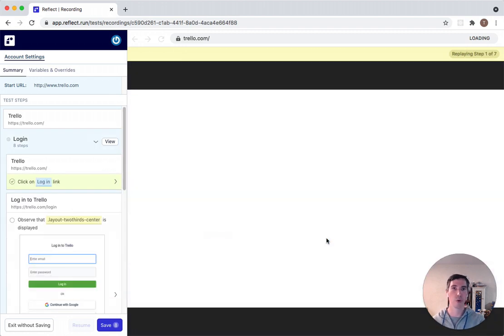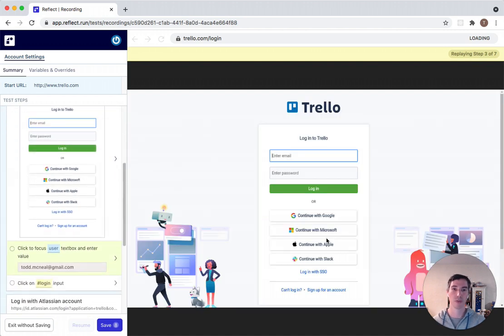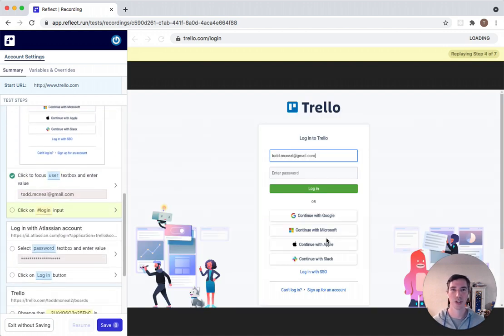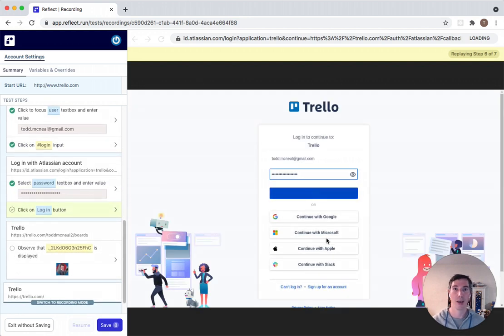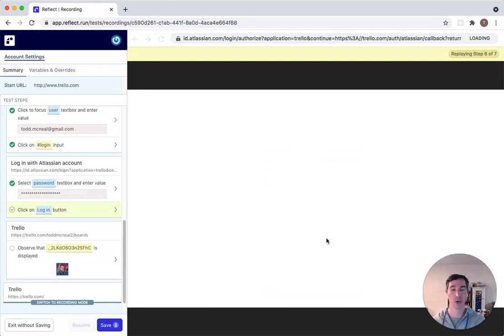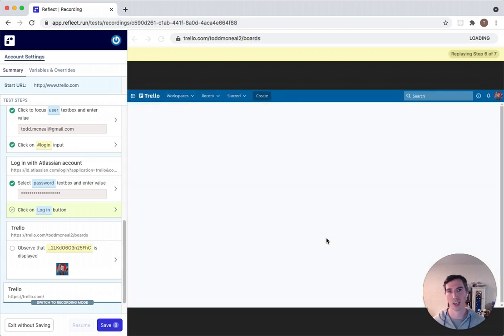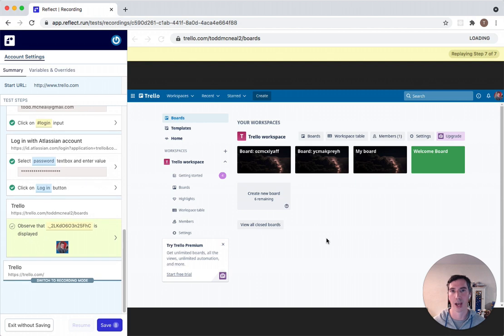So not only do I avoid having to repeat those same steps every time I create a new test, it actually allows me to maintain these tests better by, for example, if login ever changes, we can make a change to that login segment and everything that depends on it is updated automatically.